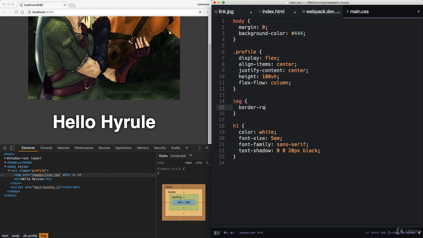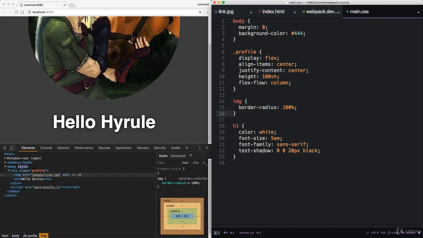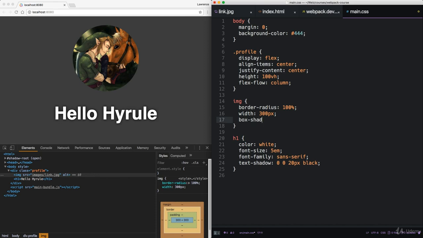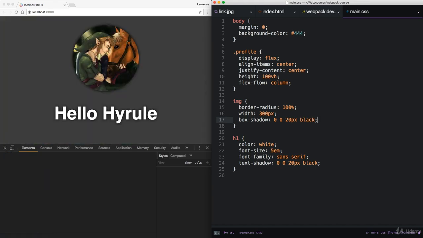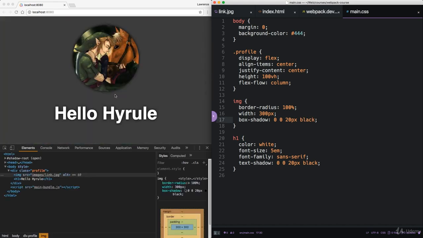We're going to give it a border radius so it's circular. Let's give it a width of 300 pixels. Finally, let's give it a box shadow. All right, looking much better. Side by side with your editor, there couldn't possibly be a better developer experience, could there?